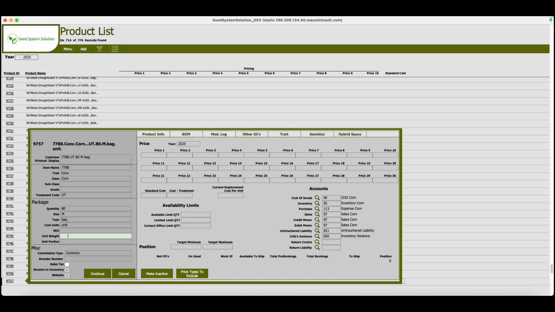Unit weight. This is only entered in the case that all seed will always be entered or received at the identical weight. So a thing like a pallet or a Pro Box might have the same weight all the time. Things like corn and soybean change by the lot, so you would leave the weight blank. Wheat that you sell in a 50-pound bag is always going to have 50 pounds, so you could enter a unit weight of 50, or if it's a 1-pound bag, it's always going to be a unit weight of 1.